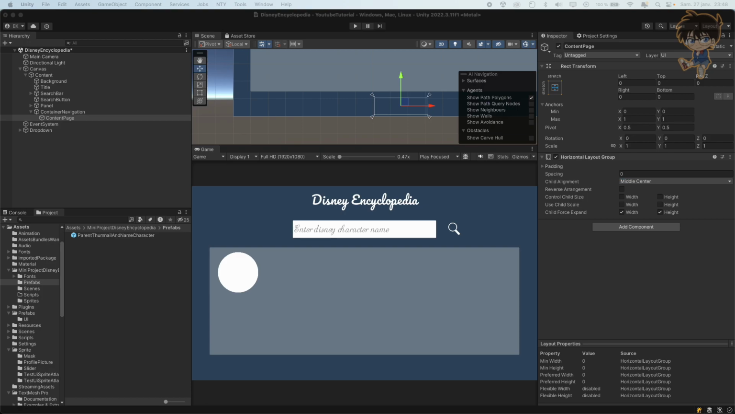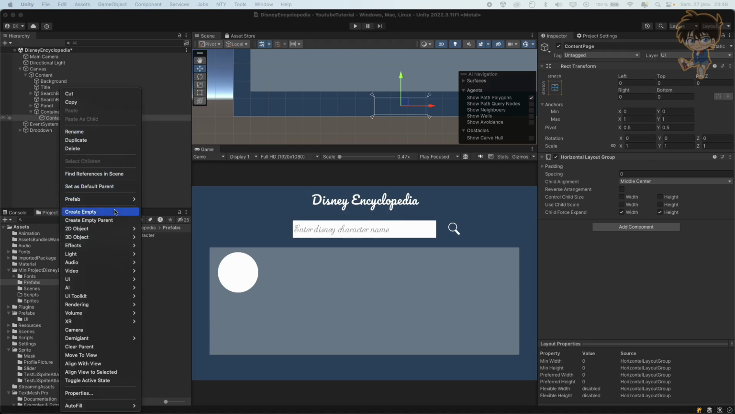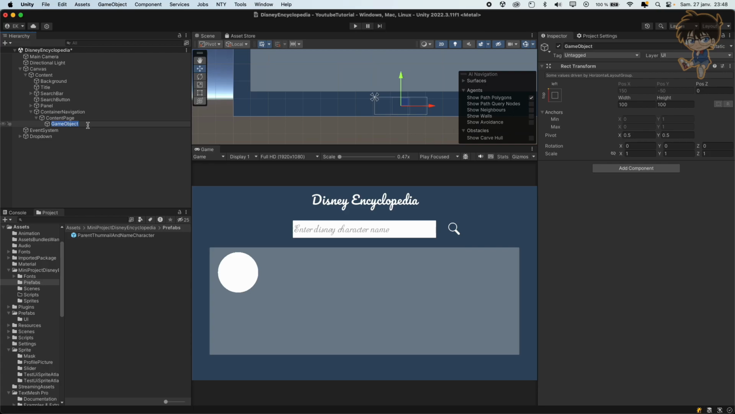In the content page, I will need to create three content pages. So let me create three game objects. The first game object will be the previous page parent. The second one, let me Control D, should be the text for the current page, current page text parent, like this. And the last one, not previous page, but next page parent. All these with parent, because I will need it when I show or hide the game object.